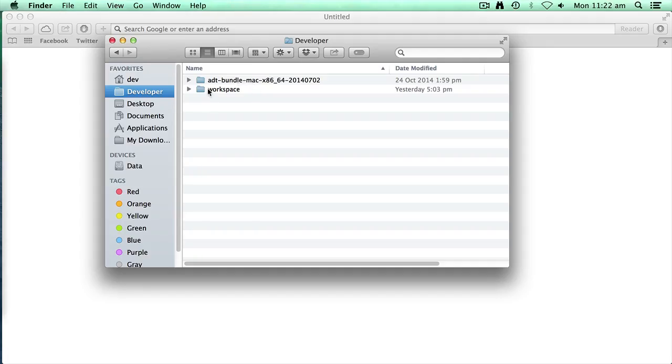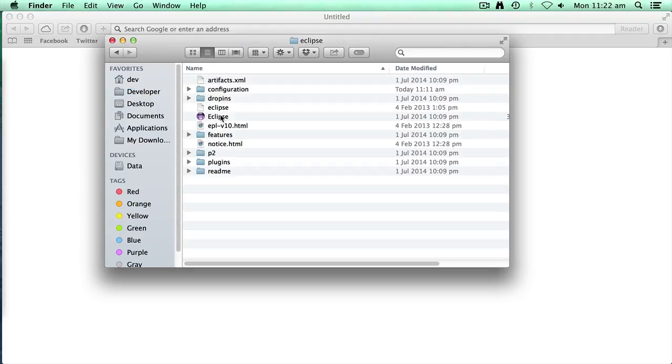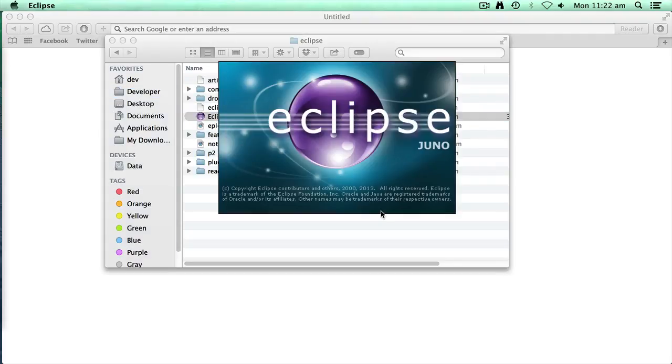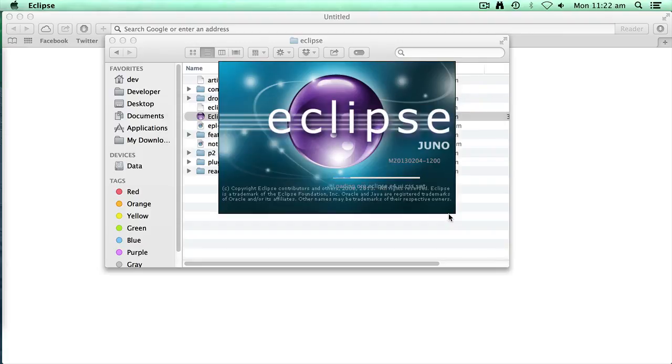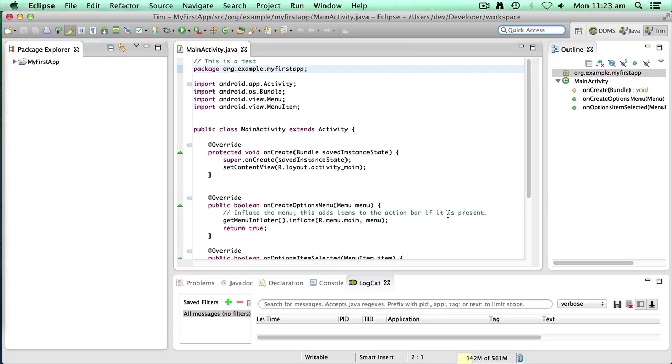Okay, as per normal, I'm going to go into my Android Developer Tools bundle folder, subfolder Eclipse, and start Eclipse. Click OK to accept the default workspace. Okay, now we're in the My First app that we created in the previous section of this course. So we're going to use that as an example.